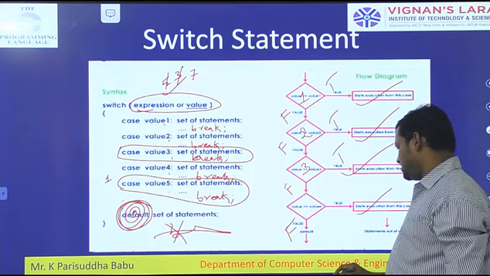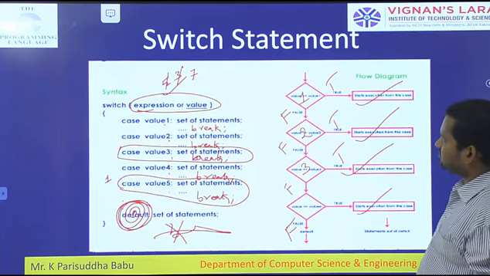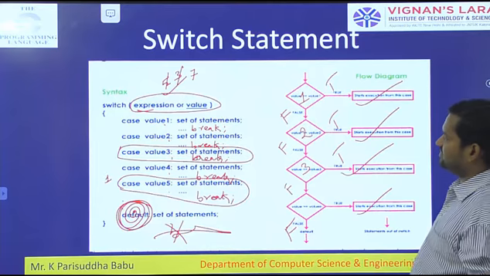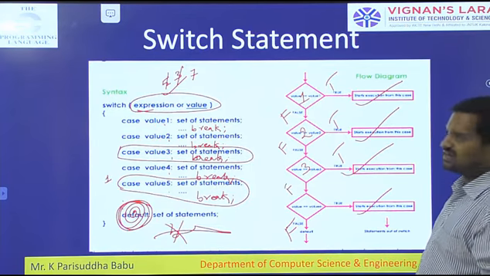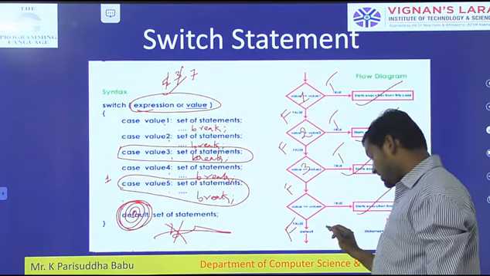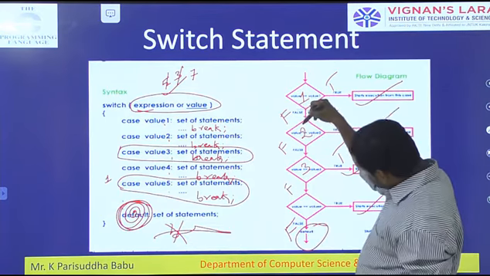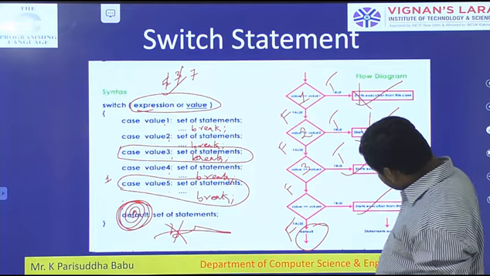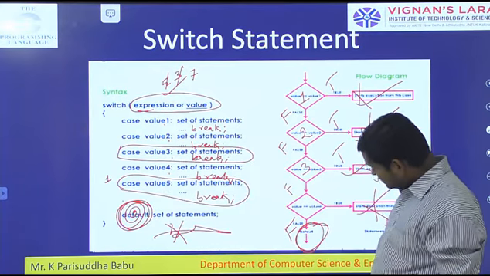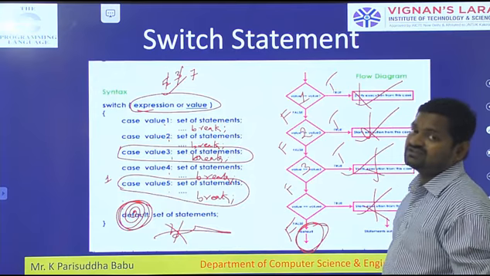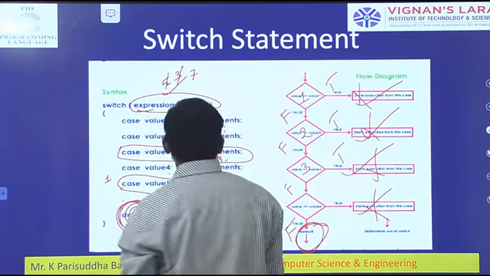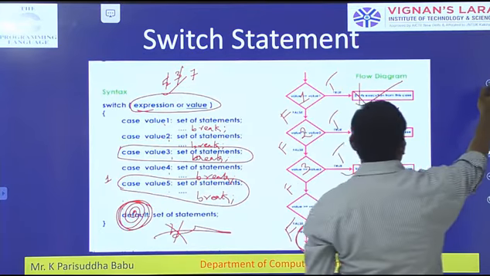Likewise, the different true block statements will be executed with the help of the given condition. Otherwise, at the end, if all are false and none are executed, then it executes only the default statement.